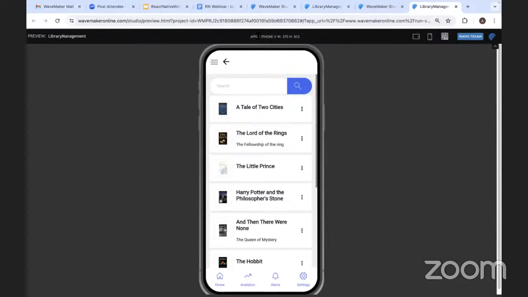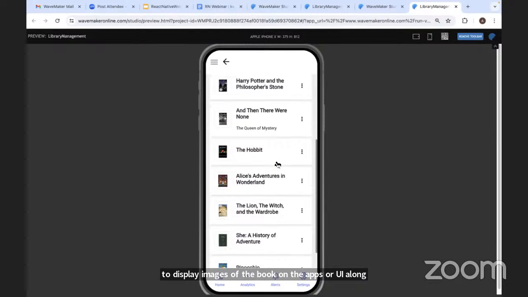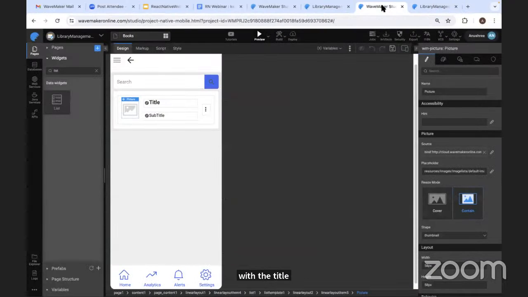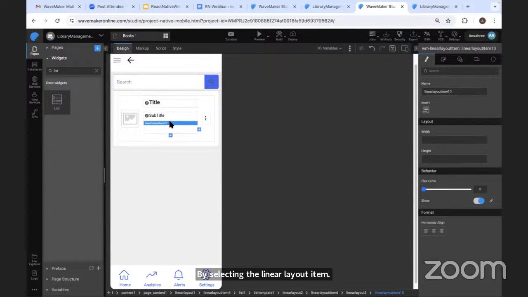Great. So this way, we can configure the picture widget to display images of the book on the app's UI, along with the title and subtitle. Switching back to Studio. So here also, we can always customize the widget. Say we can add more elements in the list, such as the author of the book, by selecting the linear layout item and clicking on the plus icon to add another row.